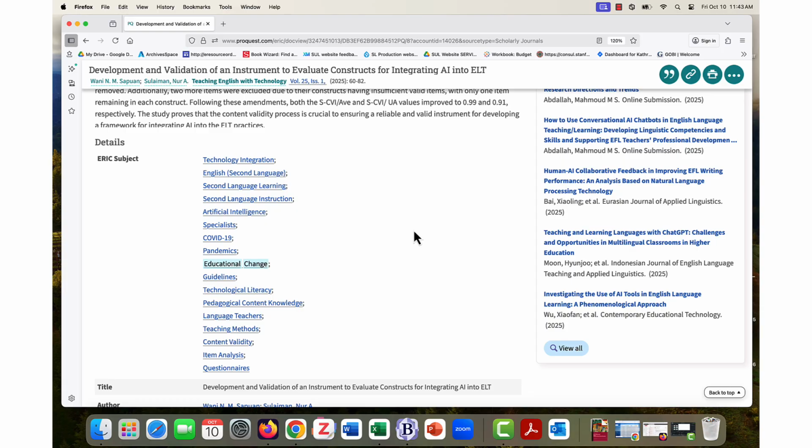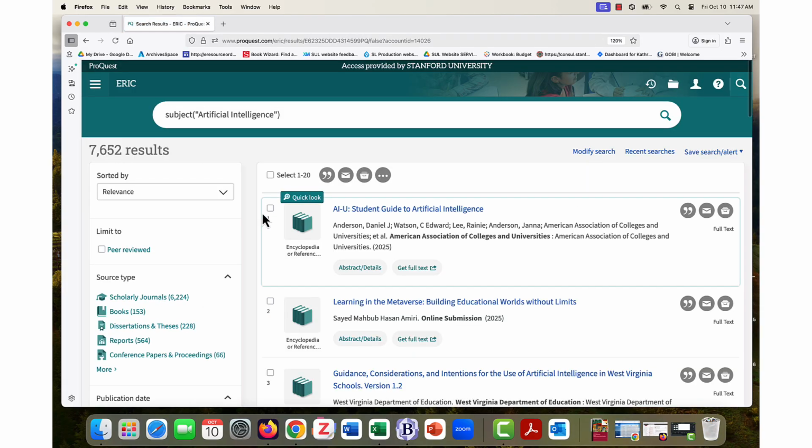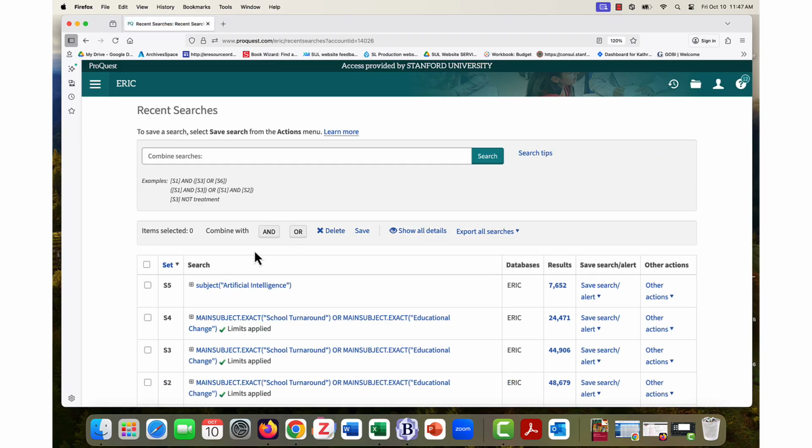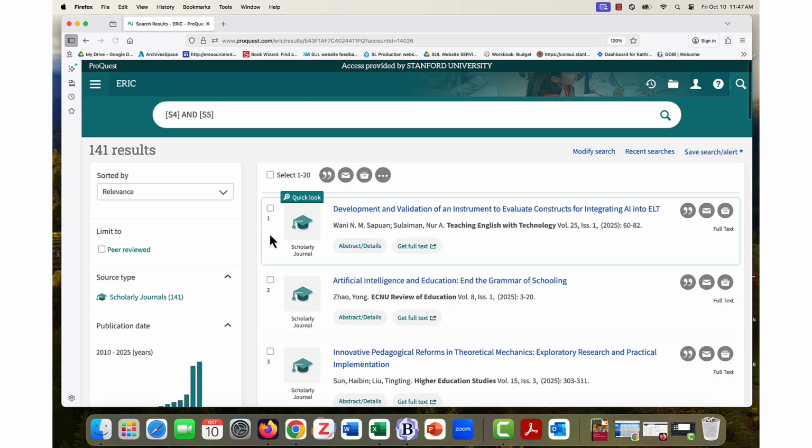So, for example, we can combine educational change with artificial intelligence. There are a couple of ways to do this. To maintain our limits, we can click on Artificial Intelligence in the list of headings. Choose Recent Searches. Click in the boxes in front of the searches we wish to combine, and choose And. Now we have a new search result that combines our terms and maintains our limits.